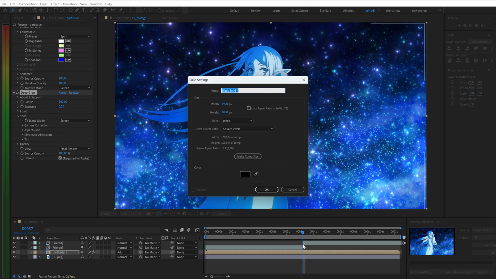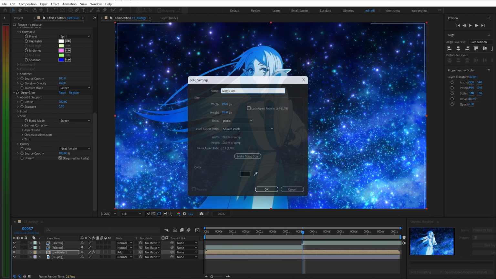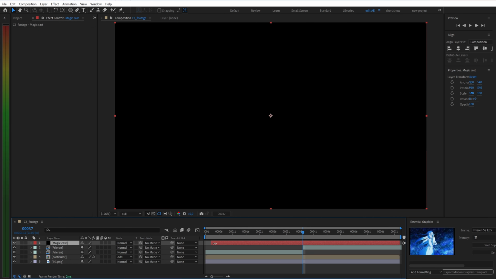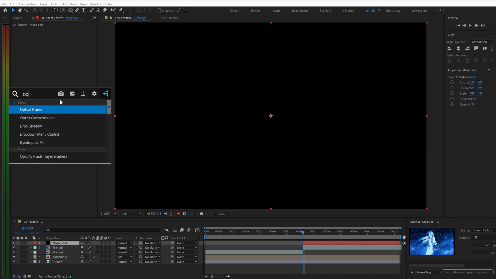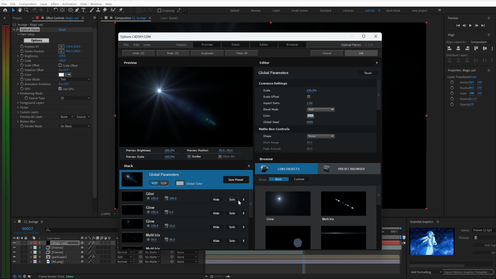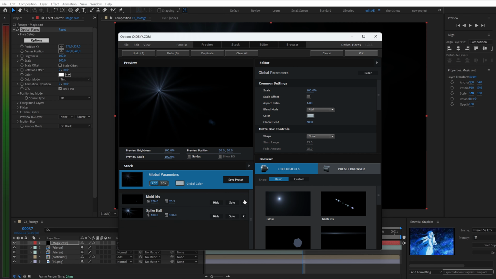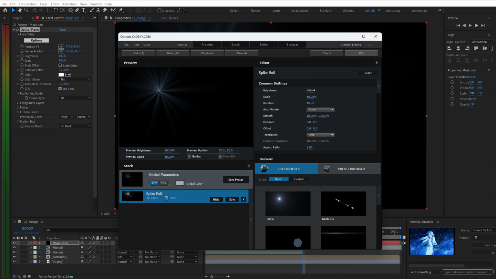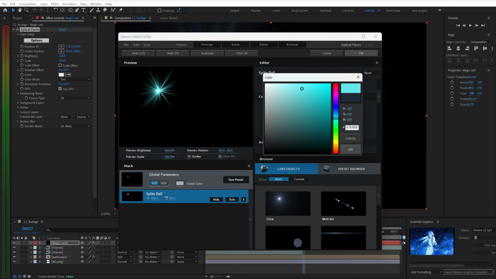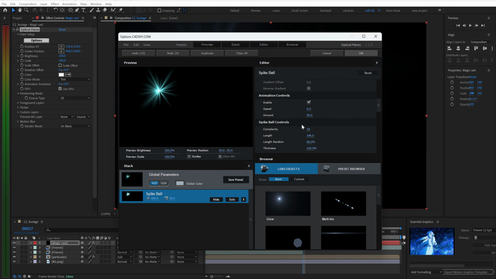Next, create a new solid to build the magic effect, starting at frame 37. In the original anime, this part uses hand-drawn frames, but here, optical flares is used to save time. First, go into the options panel and disable all stacks, keeping only the spike ball. Then, switch to the editor tab and adjust the settings as needed. You can also follow the values shown here as a reference.